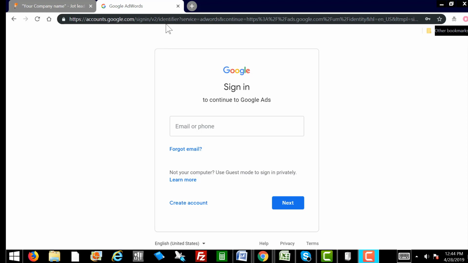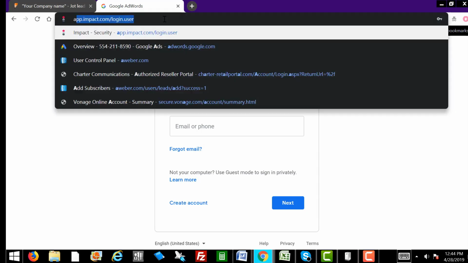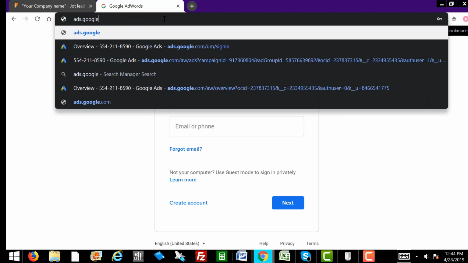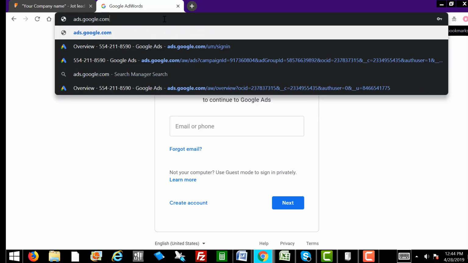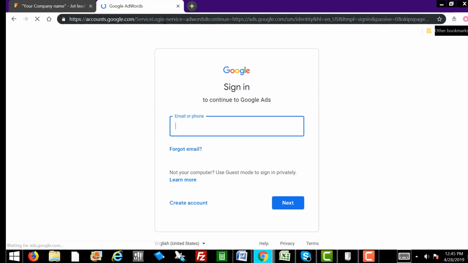All right, the first thing we want to do is type in ads.google.com. That's going to be the login link to log into your Google AdWords account or to create it, as we're doing now. It'll bring you to this screen here. We have to type in a Gmail email address. A Yahoo or Hotmail or any other email account will not work because your Gmail is associated with your Google AdWords account. So let's go ahead and type in your Gmail email address.